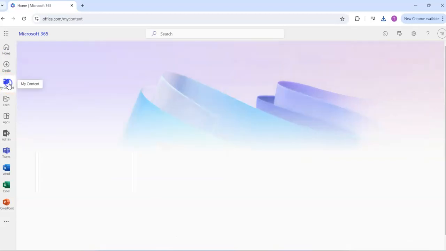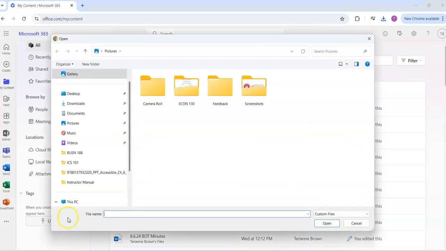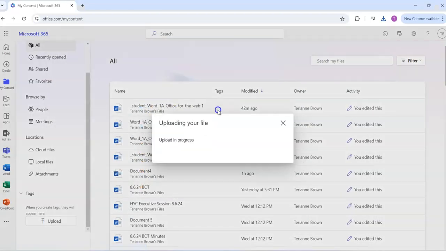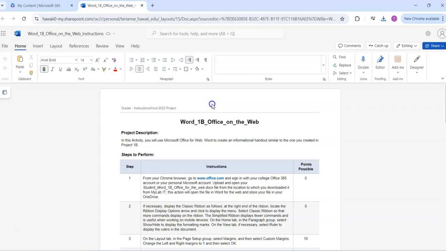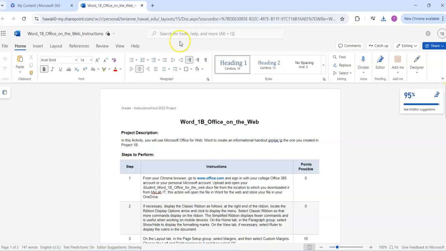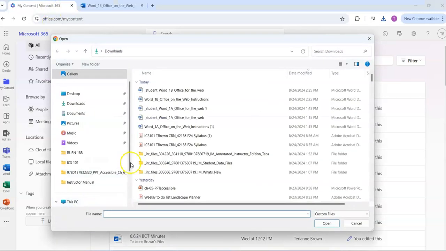From there, you're going to click on My Content, scroll down near the bottom left and click on Upload, and then we need to open up the instruction file. Again, just like I mentioned in the previous video, if you have a printer, I highly suggest that you print this out, or you can simply move back and forth between the instruction file and the start file. Okay, so I'm going to go ahead and upload the start file now, and that's the Student Word 1B Office for the Web. Keep in mind that this should say your name, Word 1B for the Web.